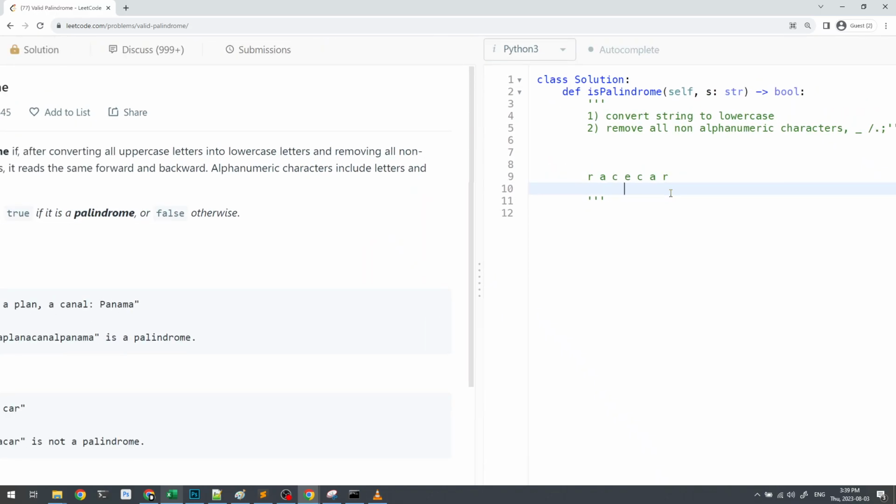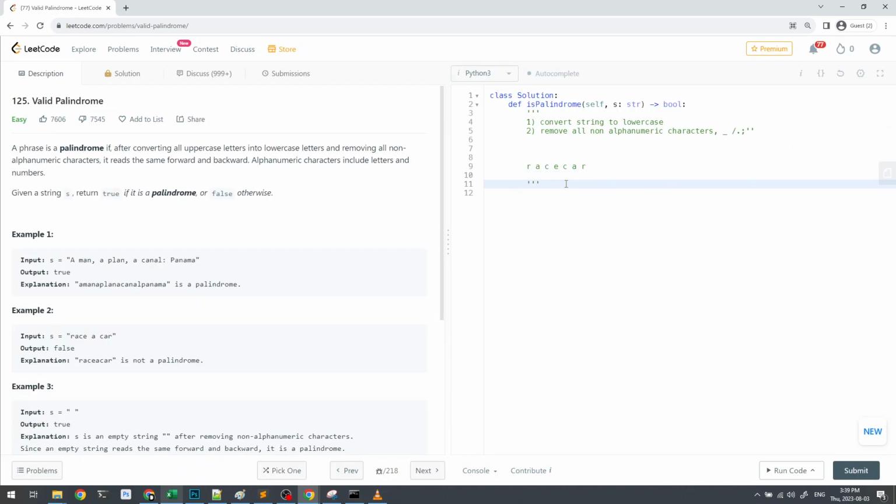If this is the case, then we know that every element on the boundaries, working our way inwards, has been the same. So if we cross, then we know that the entire string must be a palindrome. If at any point we run into a situation where they're not the same, then we can go ahead and return false.